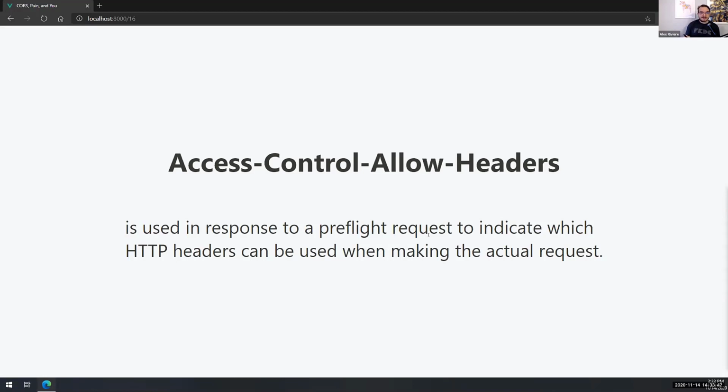Anything that is non-standard, you need to specify as a header. So typically it's content type and authorization are the two that you're going to need. If you're using cookies as a form of authentication, one, stop. Two, you'll probably need to specify them here. Three, stop.